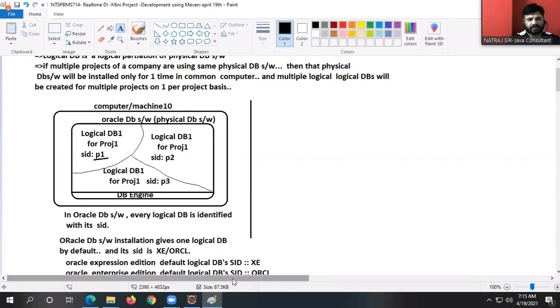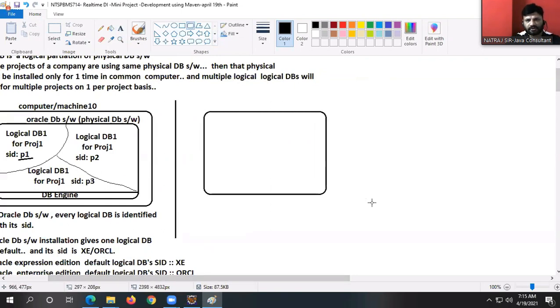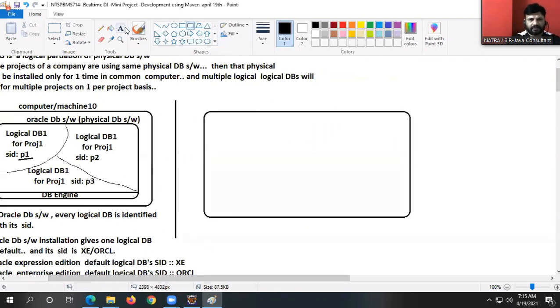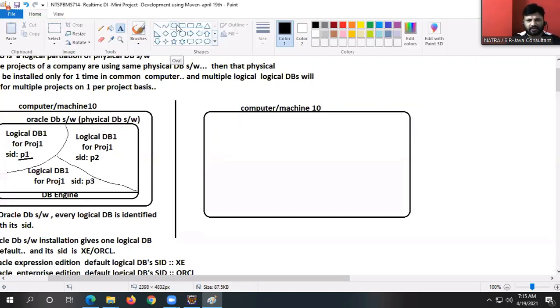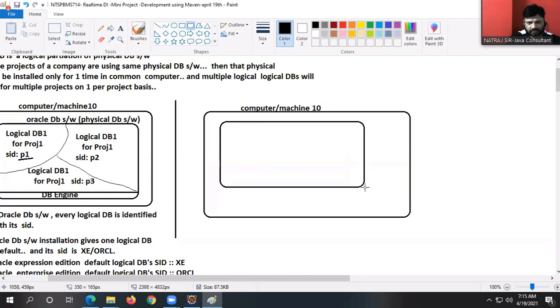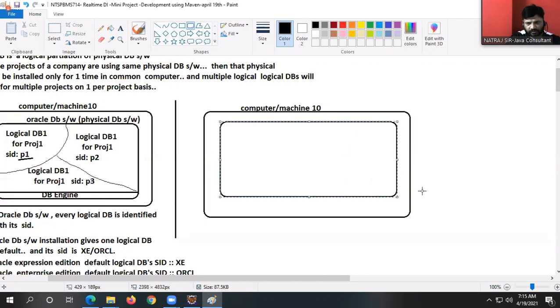Yes, boss. Now focus here also. This is again our computer or machine, some 10. Same story in the case of MySQL, boss. Mr. Zigzag name, I said no, one per project. One per project means why same SID will be there? First see the diagram, Mr. Zigzag name. Did I give the same SID or different SID?